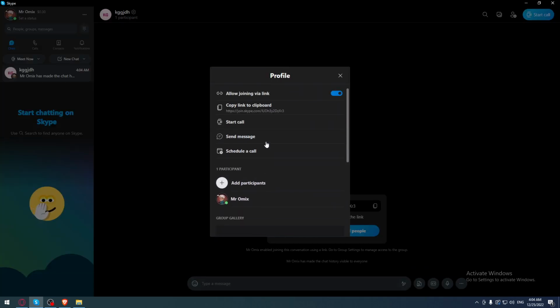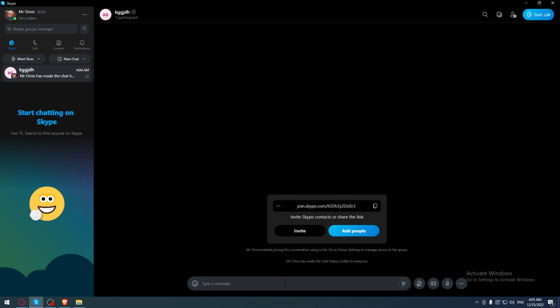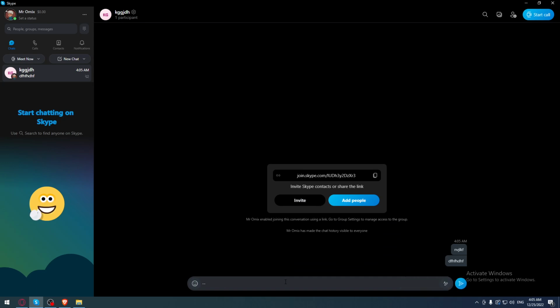And now you would like to scroll down a bit until you find this group settings section and make sure to turn off this notification option. If you turn it off, make sure that you actually muted this conversation. Whatever text or message is received here, you'll not get the notification. That means you mute the conversation.